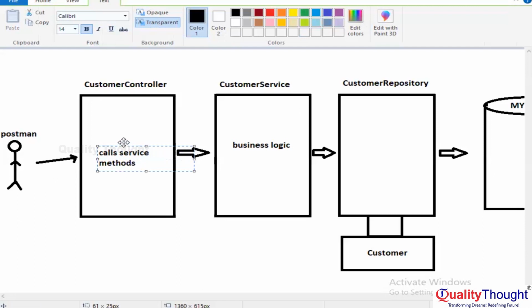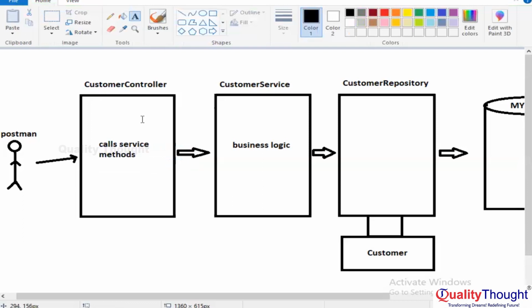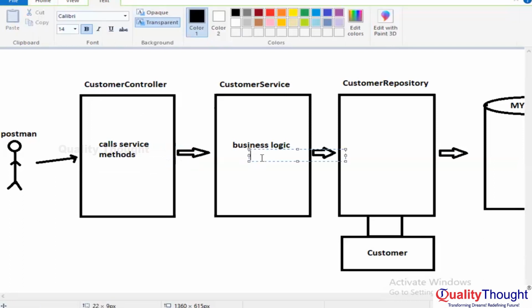Controller will say, array service, do you have any method to insert the data? Service will say, yes, it is there. So it will call that method, and that service method will execute. That service method will have that business logic. Business logic, or you can say which method? Service methods.